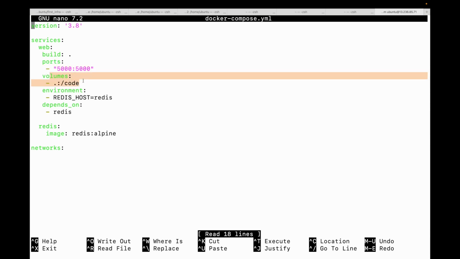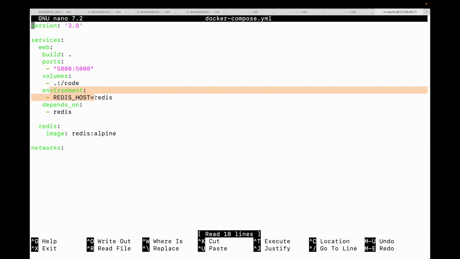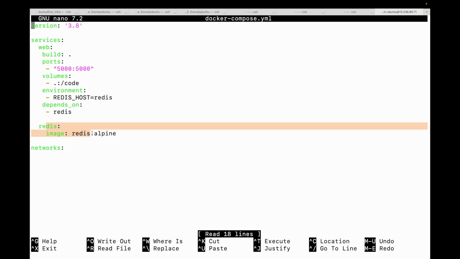It uses a volume to mount our local source code into the container, which is great for development as it allows for live code changes. It also sets an environment variable, REDIS_HOST, to point to the other service simply named Redis. The depends_on key tells compose that the web service should only be started after the Redis service is started.